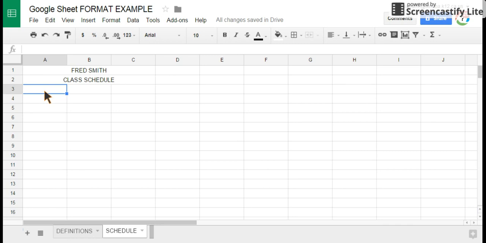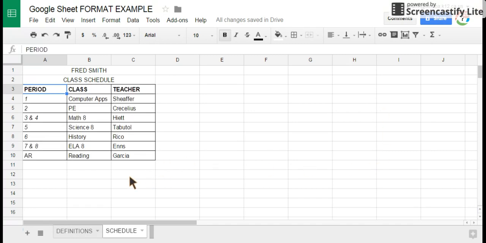Okay, we have three components to our class schedule. We have the period, we have the teacher, and we have the class. So I'm going to fill in a fake schedule for you. You are going to fill in your actual schedule. So let's do a little explaining of the data that you need to fill in. A3 is going to be labeled period. B3 is class. C3 is teacher.